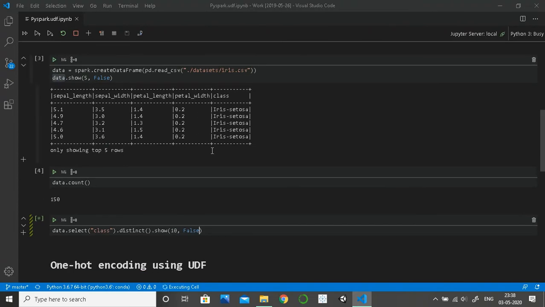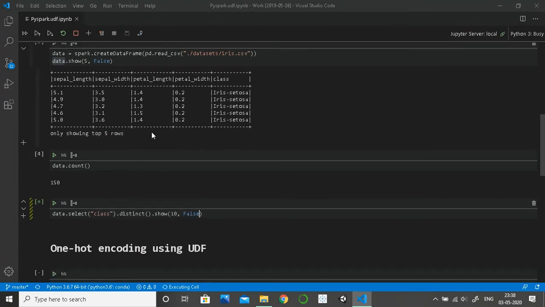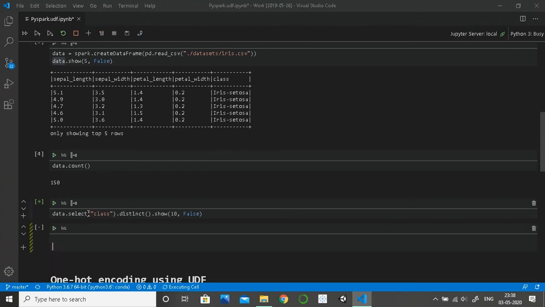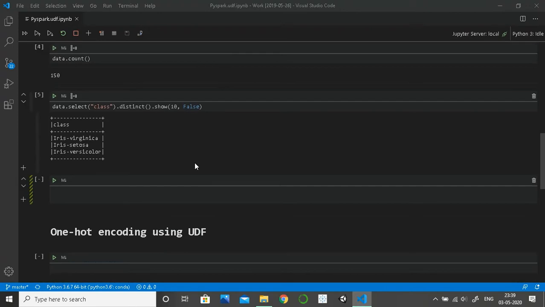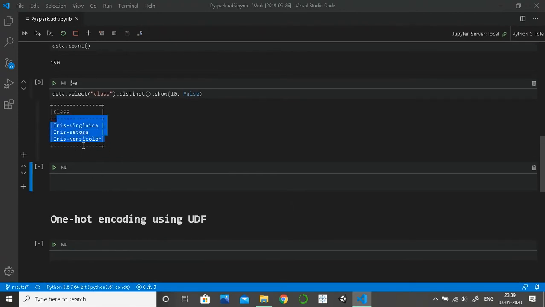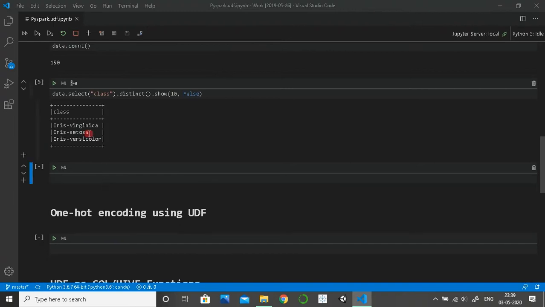While it is running, what we are going to do is convert this class label, which is of type category text, into numeric values. As you can see here, we have 3 distinct values inside this column. We are going to convert these into numerical. How are we going to do that? We will create a few columns. Let's take 3 for now: one for setosa, one for virginica, and a third one for iris versicolor.